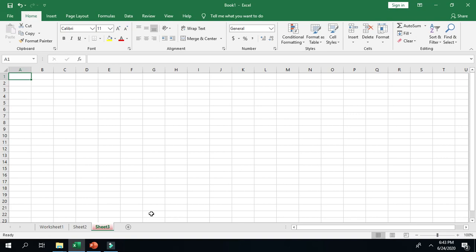Next is adding a worksheet. We can also add a worksheet in a workbook to add additional data. So to add a worksheet, what we will do, we will click on this plus sign, and with this a new sheet will be added to the workbook.